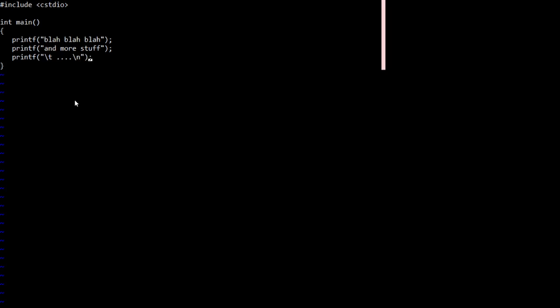So we try something like this, and again what's going to happen is it's going to print that blah blah blah, and then the next instruction is going to pick up where that left off and print the "and more stuff", and then that's going to pick up where that left off and print a tab and a space, dot dot dot dot dot, and then a new line.